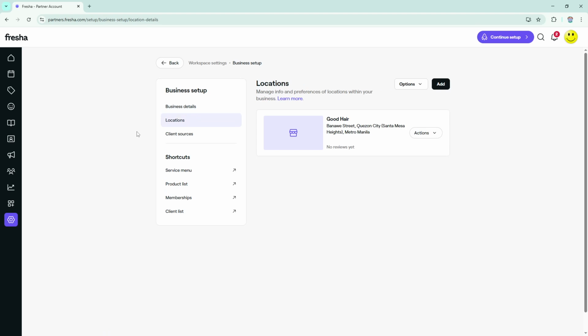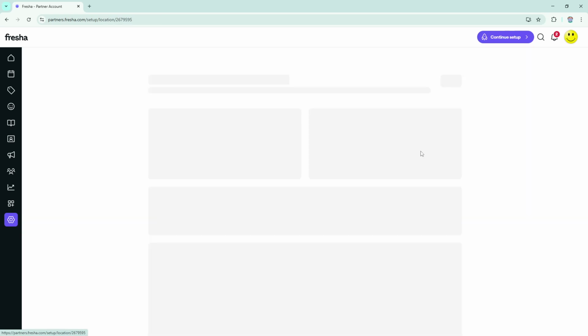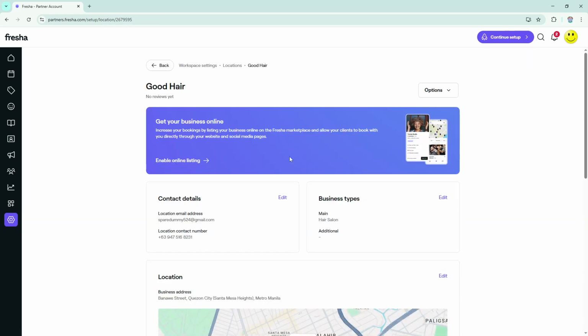Now, each location in your list has an action button right next to it. Click on this, and amongst the drop-down options, you'll see View. Select that, and you'll be taken to a detailed view of that specific location's settings.